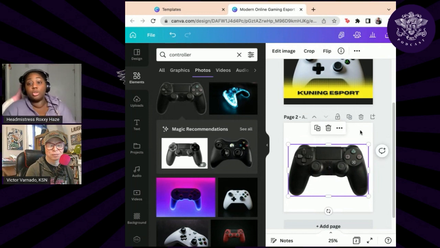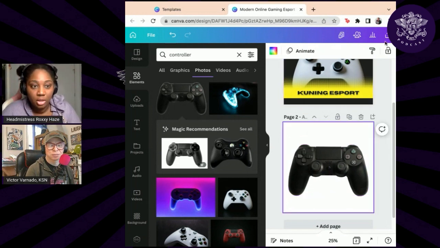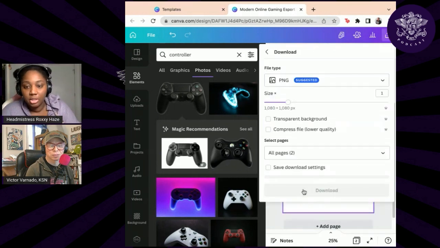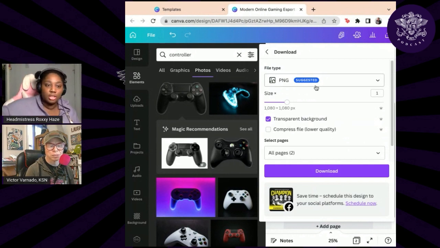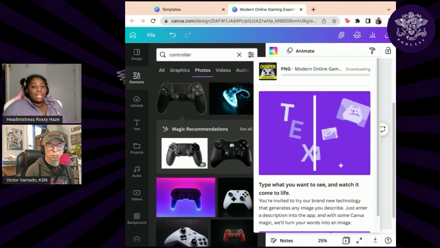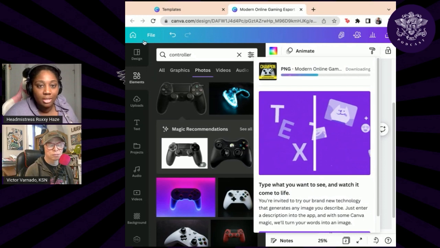I have a PlayStation controller on a white background, and I want to save it where I just have that image. I can save it as a PNG, but I also can click transparent background. That way I know for sure it is going to save as a PNG, and I'll just have that controller image, and I download, and that is it. That is how you use Canva.